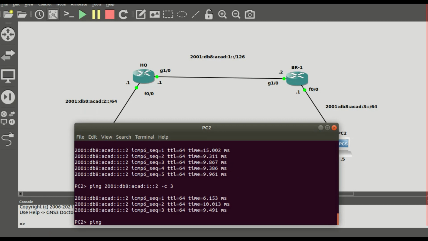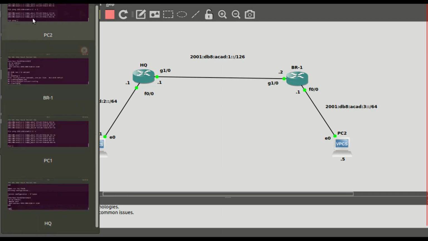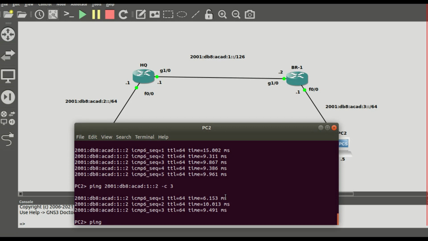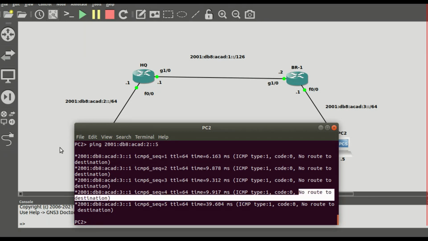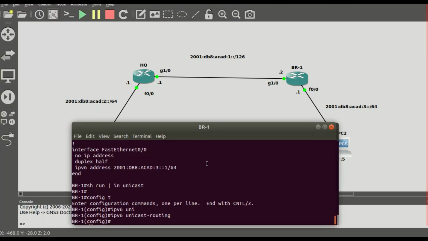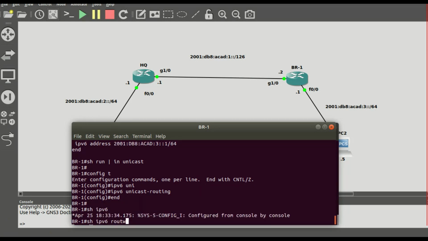Ping the IP address of PC1, that is 2001:db8:ACAD:2:5. So I will just recall that command and change it to the address of PC1, that is 2:5. So that is saying there is no route to the destination network. So if you go to BR1, we can verify that BR1 has no idea about this 2001:db8:ACAD:2 network. Okay, and so show ipv6 route will give us the routing table for that.